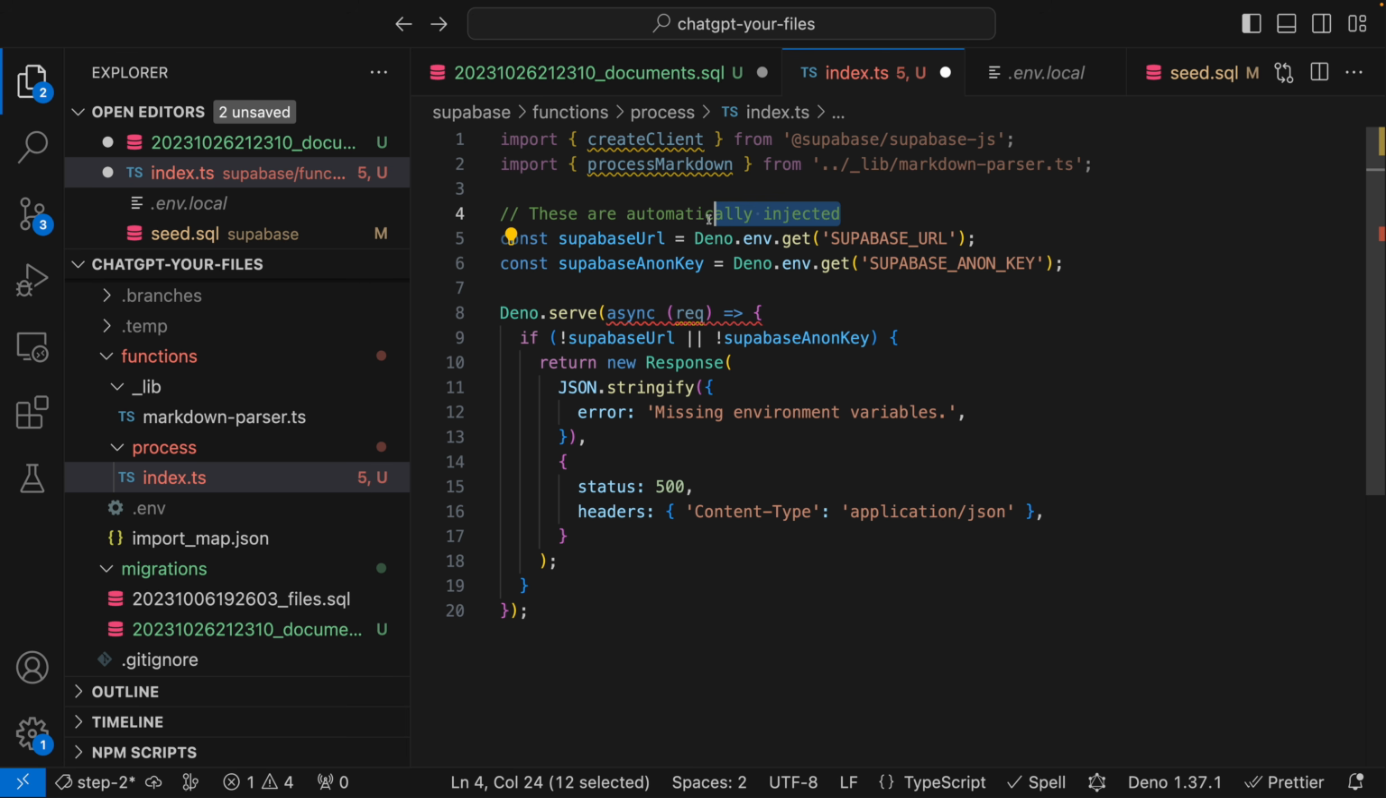Note that these environment variables are automatically injected for you, so you don't have to worry about creating an env file in this case to store these variables. Supabase edge functions are smart enough to inject these automatically based on your project. If you're working locally, like I am, then when you spin it up in the Docker image, it will inject these for you. As soon as you deploy this to the cloud, your cloud project will have its own unique URL and anonymous key, and it'll inject those there. This is really nice in my opinion, because you can write your code once and it will work in essentially every environment.